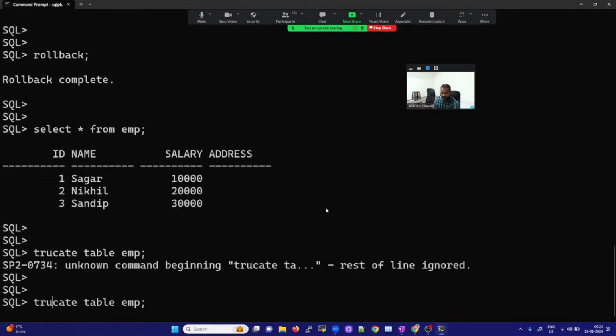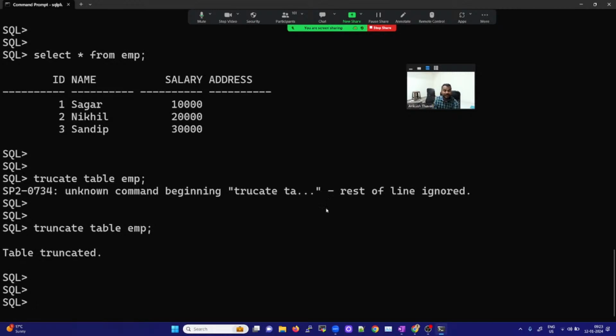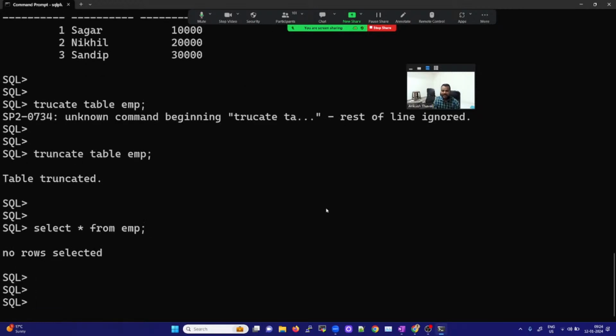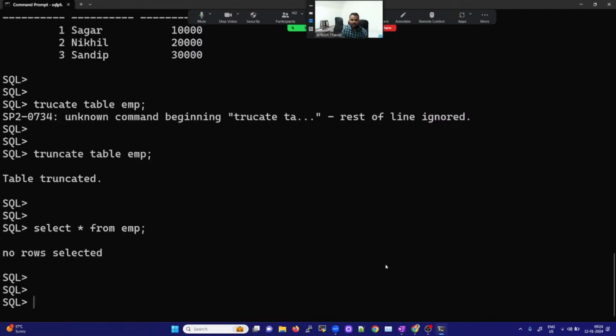truncate spelling is wrong. As soon as you use this command, the table will be truncated. Truncated means all the records will be deleted. And if I try to do select star from EMP, I can see here that no rows selected because all the records have been deleted.